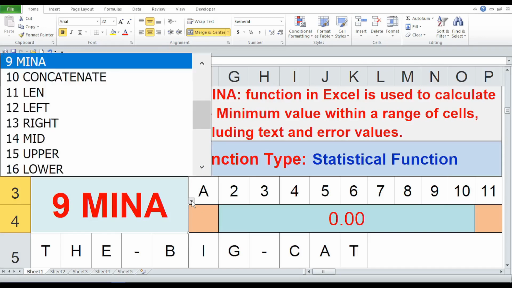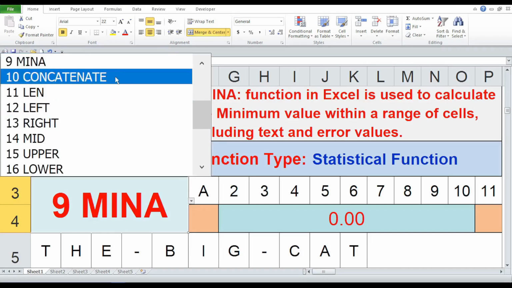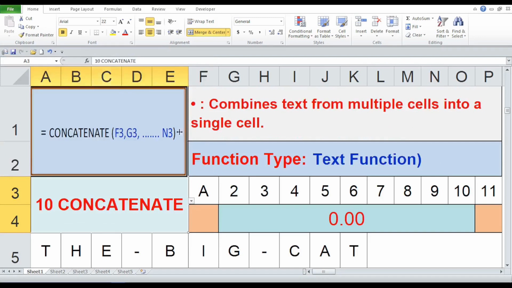Function 10, CONCATENATE. Now, as before, with the help of the drop-down menu I am switching over to the text function CONCATENATE. CONCATENATE is a powerful tool that combines text from multiple cells into a single cell. Unlike other functions where you select a range of cells, here you need to select each cell individually, separating them with commas.